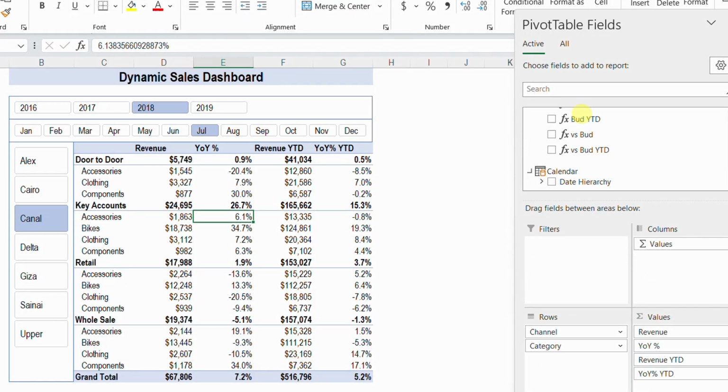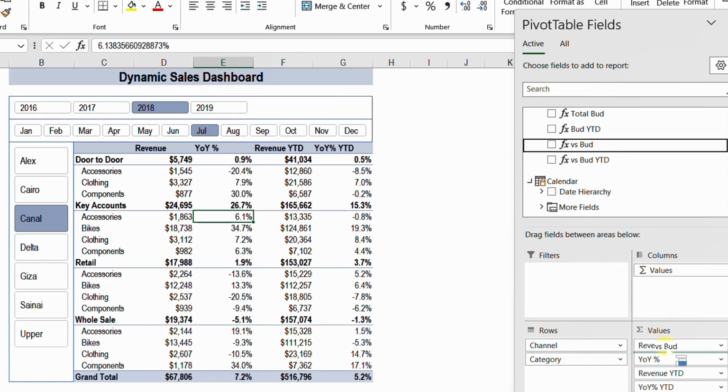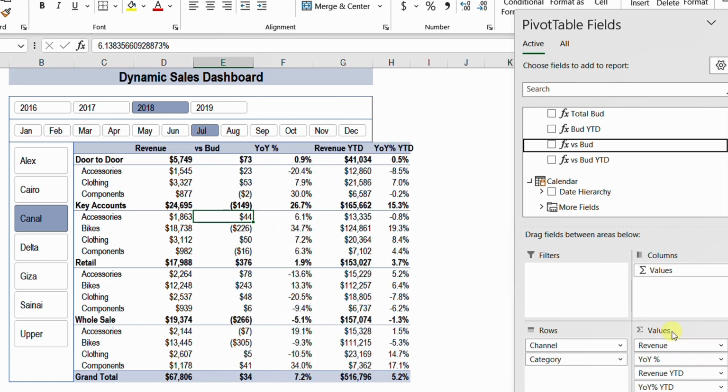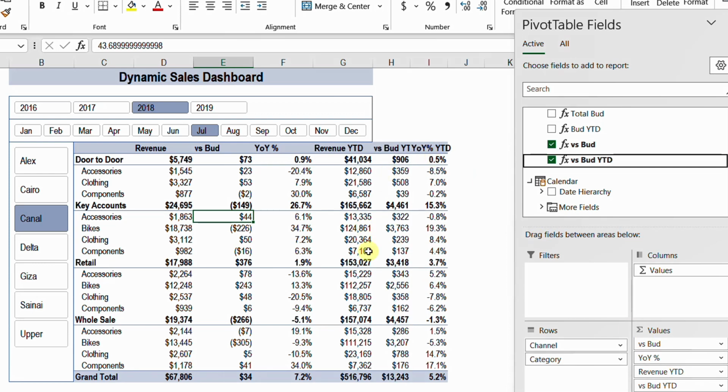Let's adjust our dashboard to include the variance to budget. From the pivot table fields, I'm going to the all sales table, and here are my newly added measures. I'm going to add only two measures. I'm going to select the versus budget and place it below the revenue, and versus budget year to date, and place it below revenue year to date. Now my report is adjusted.